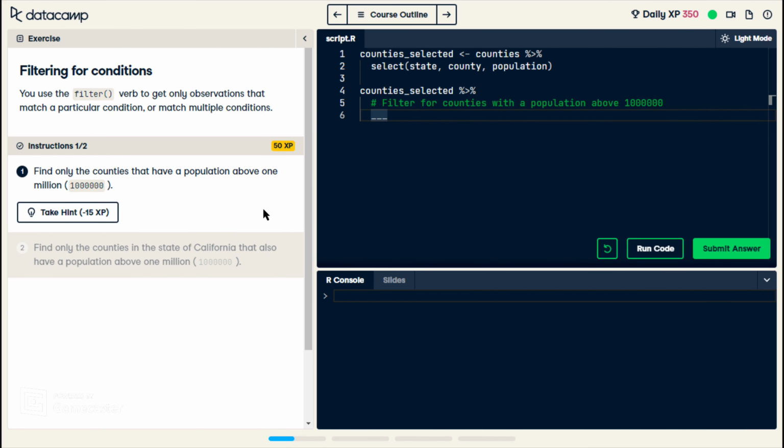In this exercise, we are going to filter the data set, and we only want to see counties that have a population above 1 million. So we're doing counties selected, pipe operator, and we type filter. In filter, we should specify the column, which is population, and then we would just do an equation or whatever it's called, so greater than, and 1 million has 6 zeros.